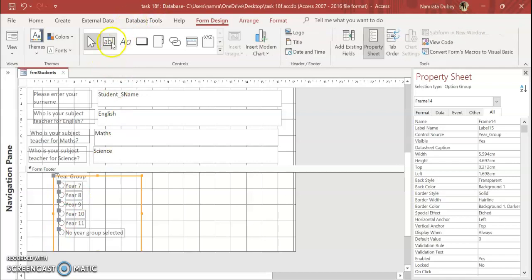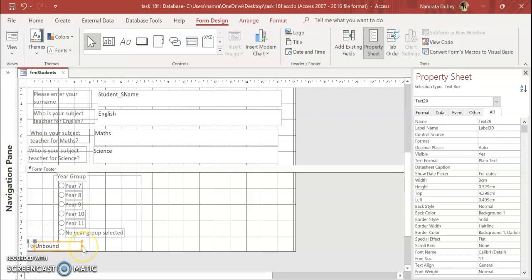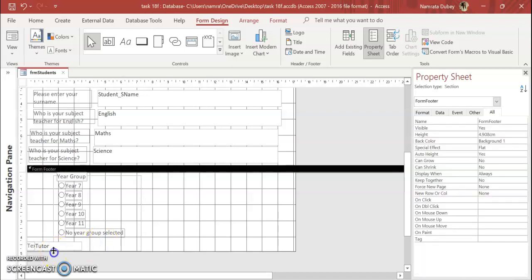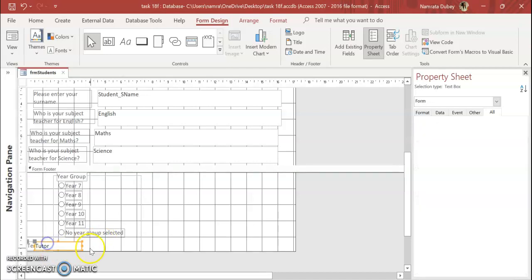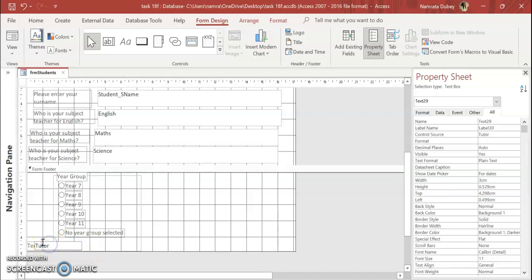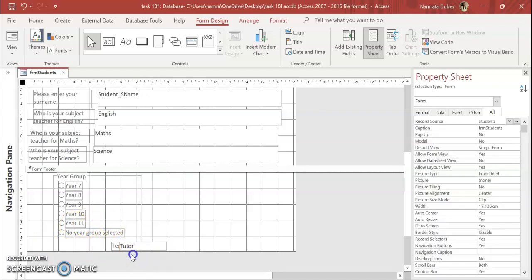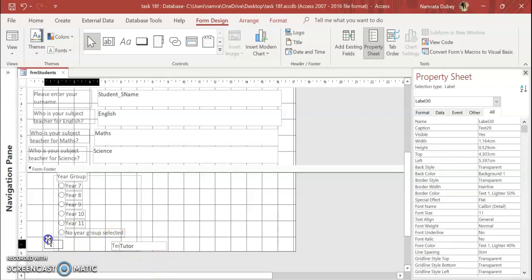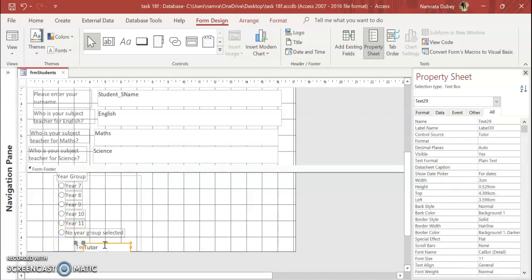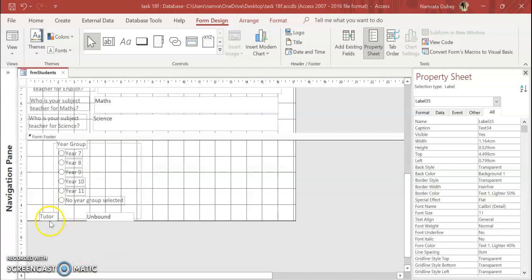Just click and put it on the form. Bring it down. Now I just say it is a tutor. So you can see it is displayed. I'm just dragging it a little here so it can happen properly. Now you have two things, tutor, and the other one reflects as an unbound.